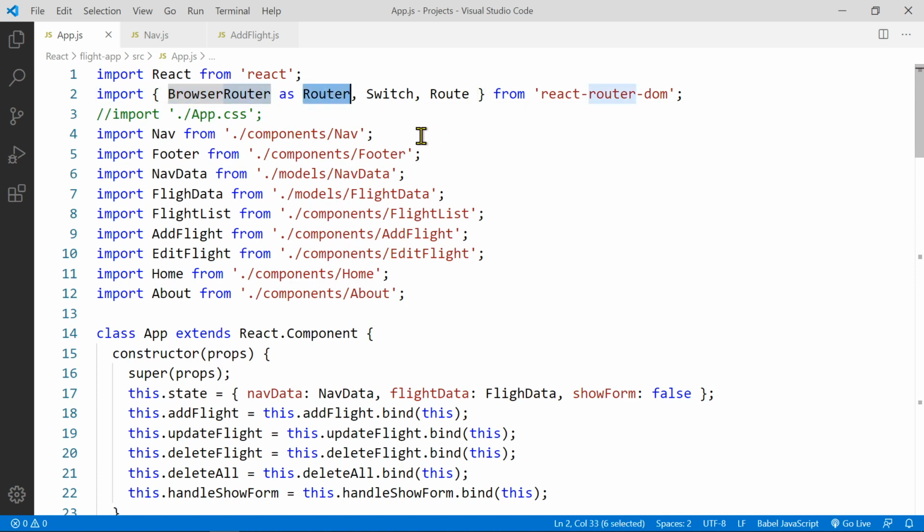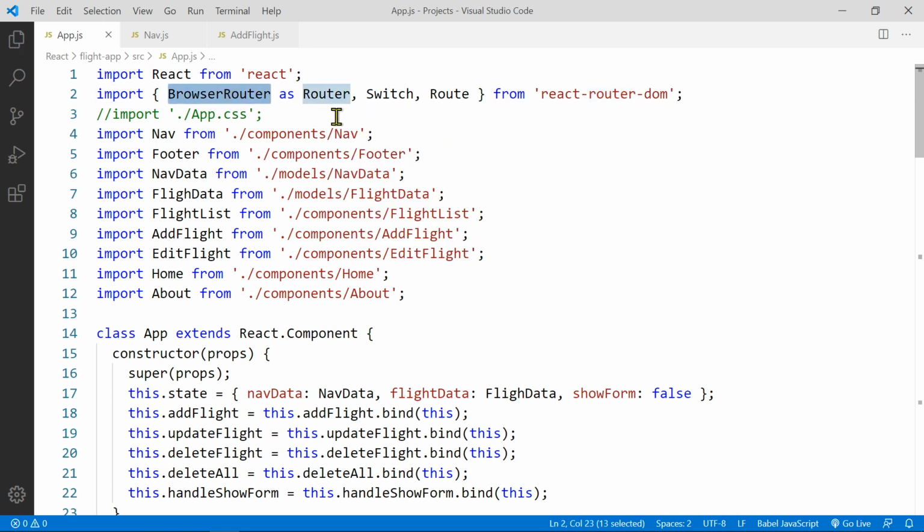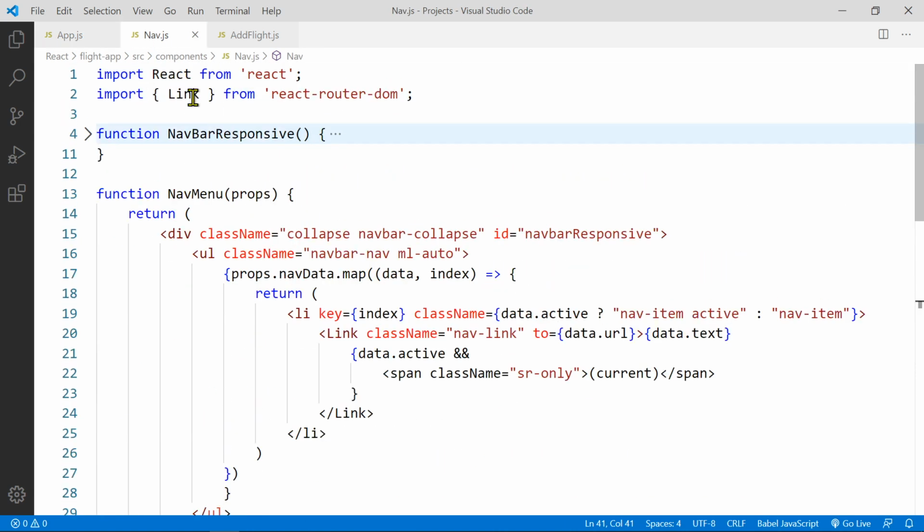You can just use router or R. It's not really confusing, but this is how you alias another class. Okay, so it must be wrapped inside the router. And not only that, if I'm using the link, then I also have to import it at the top here to use that link.